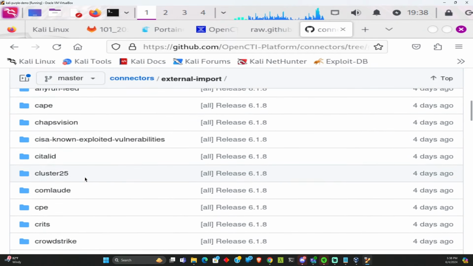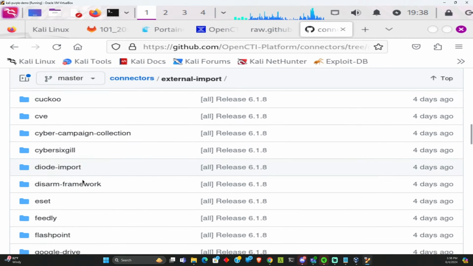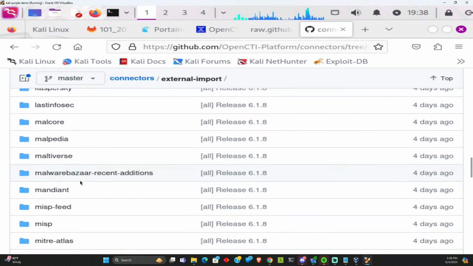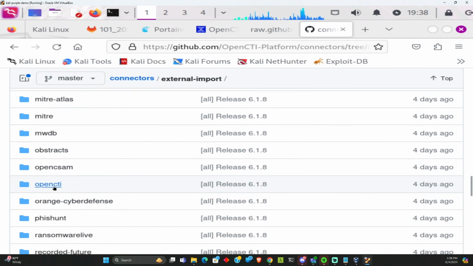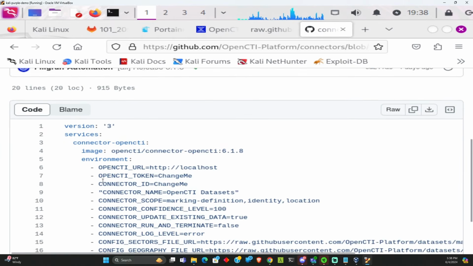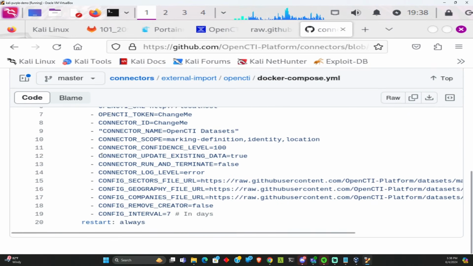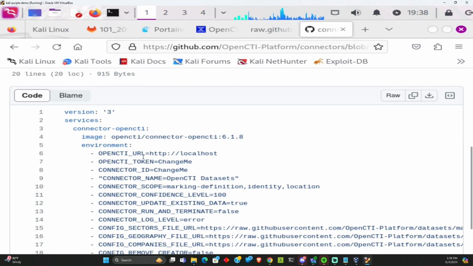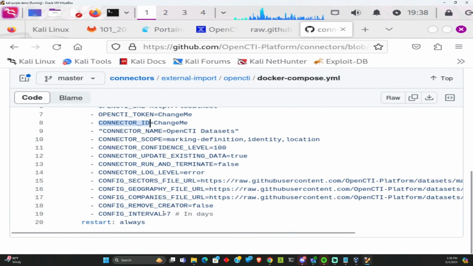But these are the connectors we want to use, and the first one I'm going to connect is the OpenCTI one itself. So we'll click on this OpenCTI, go to this Docker Compose, and these are basically all the configurations you need. So the OpenCTI URL, the OpenCTI token which we have created, and we're going to also have to make our own connector ID.